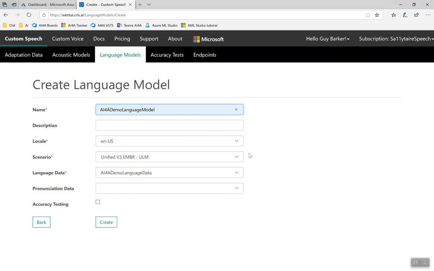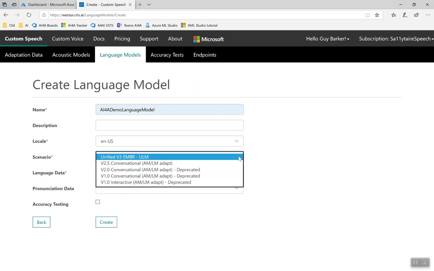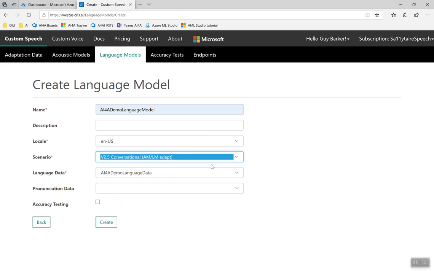Now, the scenario is important here because by default, the scenario chosen allows for a language model to be created, but when I go to create the endpoint based on the models I've created, if I choose this model here, then it can't also be part of a model that uses a custom acoustic model. For this demo, I want both a custom acoustic model and language model, so I'm going to change this default scenario to be the conversational one that allows me both acoustic model and language model. So I will do that.